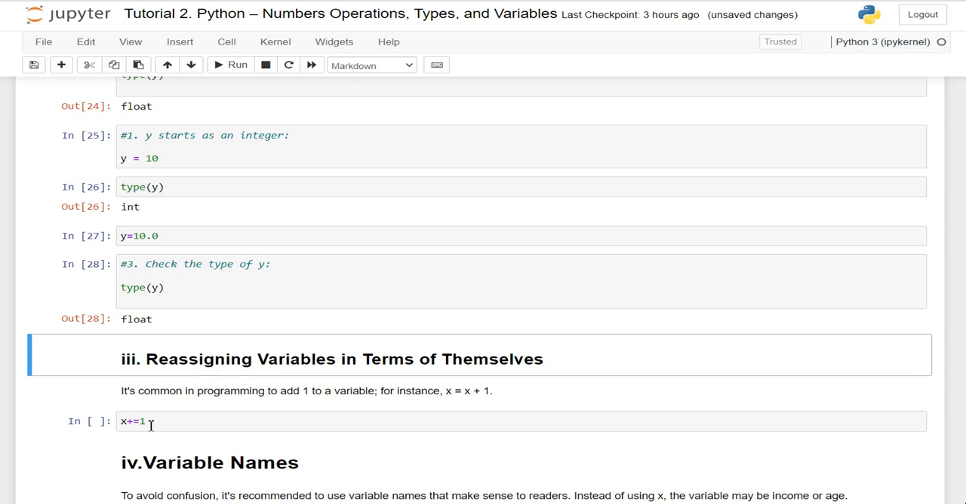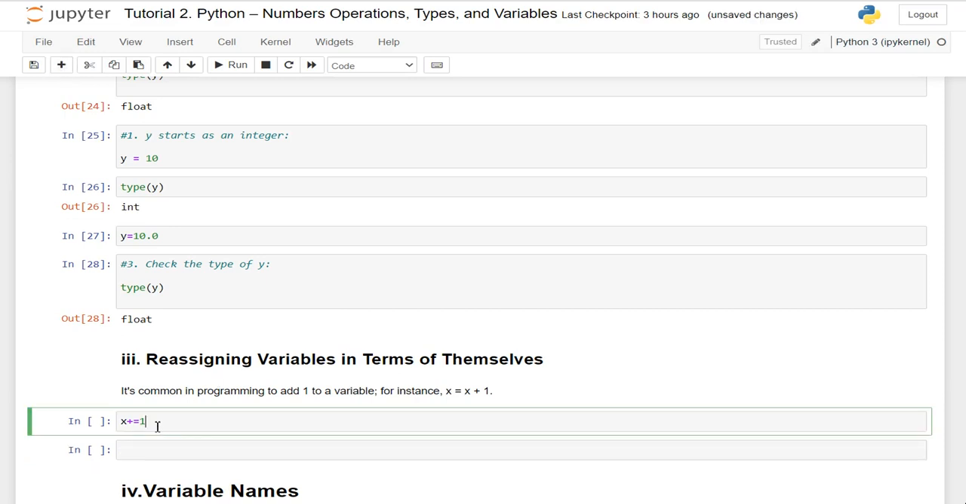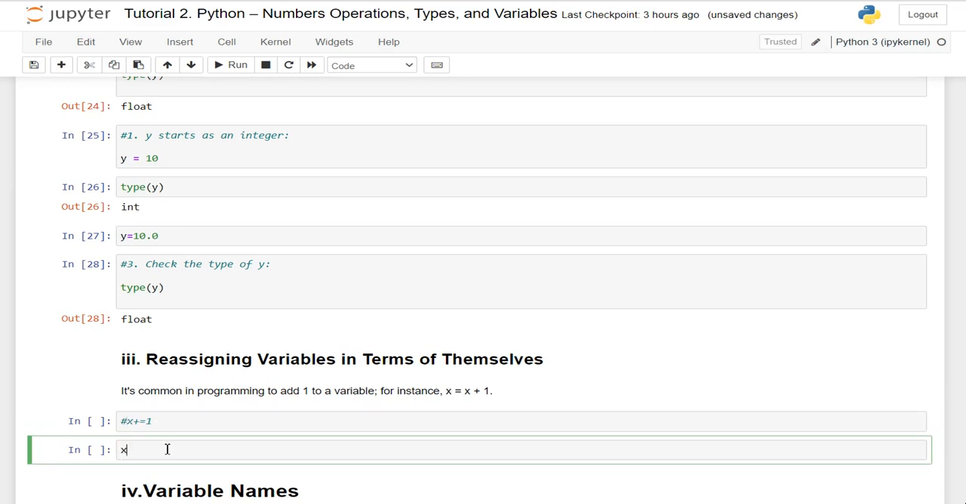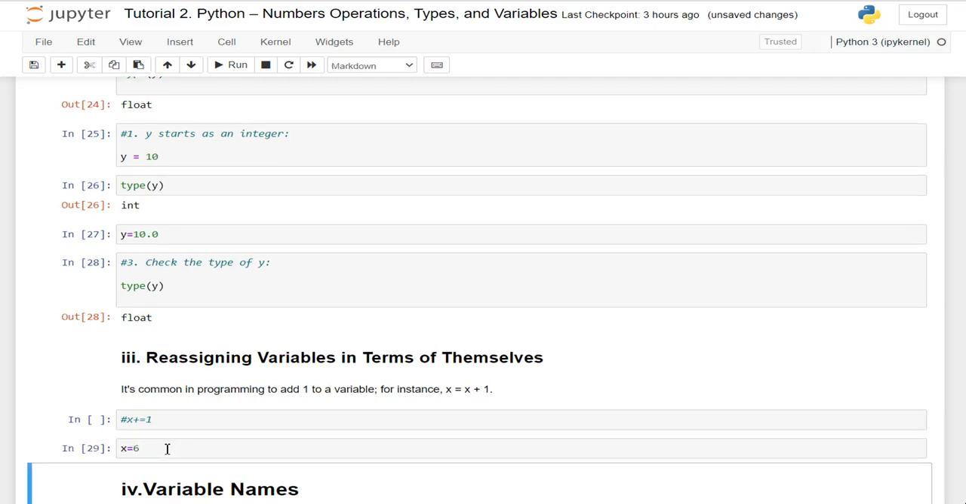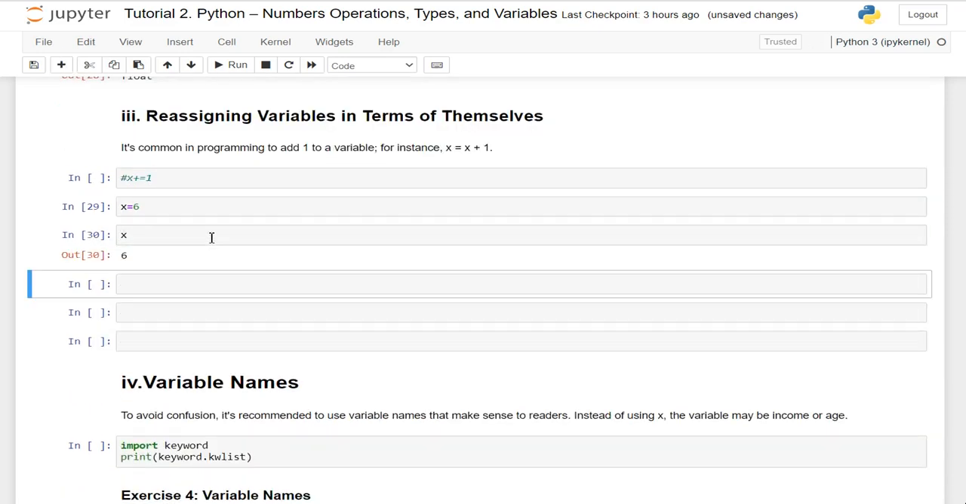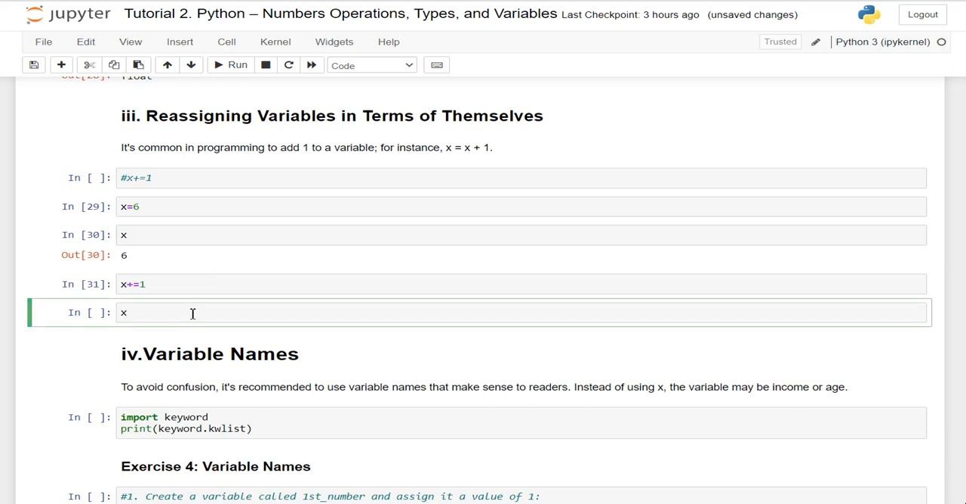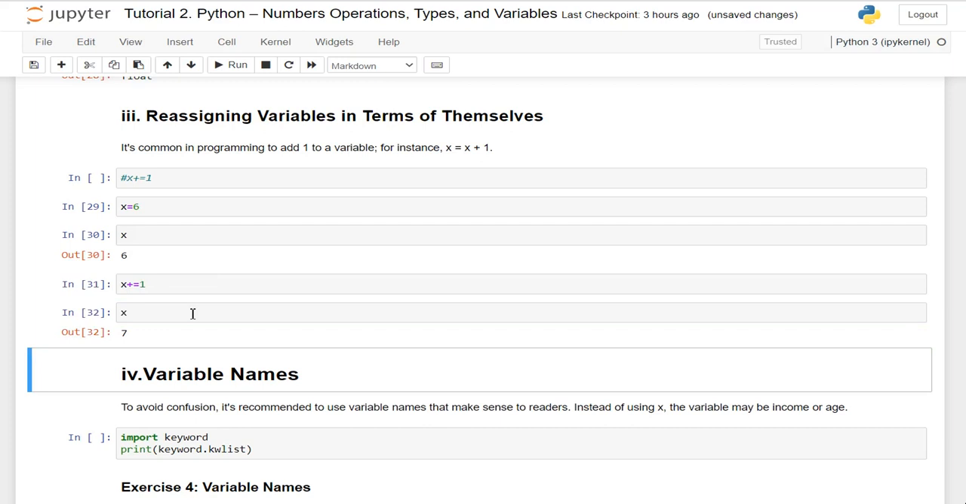Okay, let me make it with a small exercise here. Let me give x equal to 6. And I want to have some more examples. So what is my value of x here? Yeah, it's 6. If I provide x plus equal 1 and execute, now what is my x value? It's 7. And if you want to have an increment of 2, you can do that by using x plus equal 2.